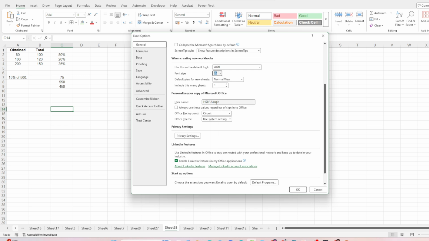After selecting your preferred font and font size, confirm the change in the Excel Options window. Excel may prompt you to restart the application before the new settings take effect. If that happens, simply close Excel and open it again.